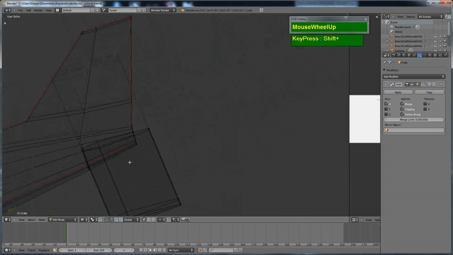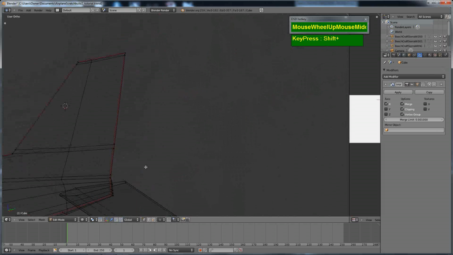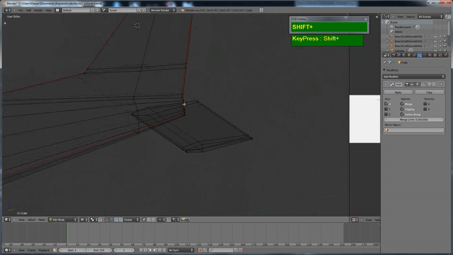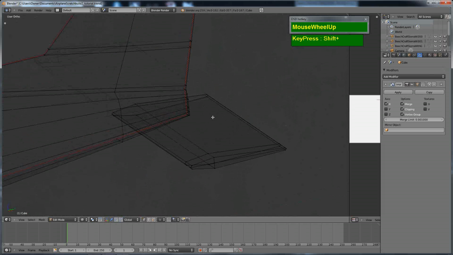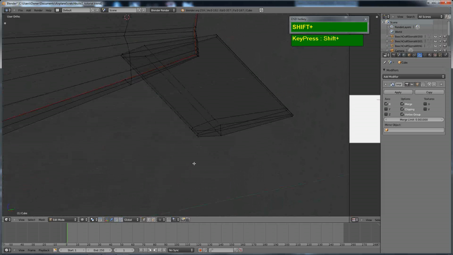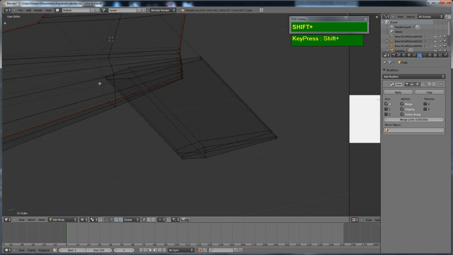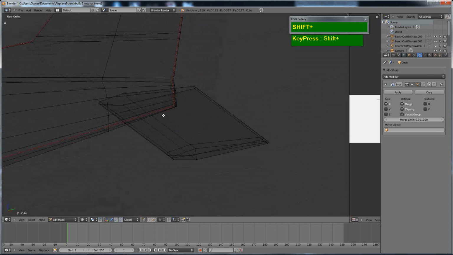Okay, so now let's focus our attention on the rear stabilizer. Now, the stabilizer is just a simple cube that has been modeled to look like this, if you watch my previous time-lapse modeling video. Okay, so there's an open end here. So selecting this is very simple.